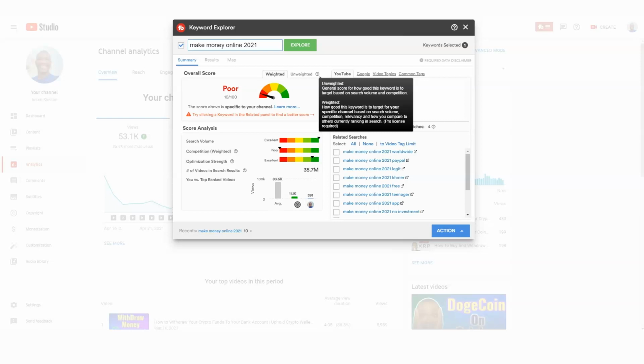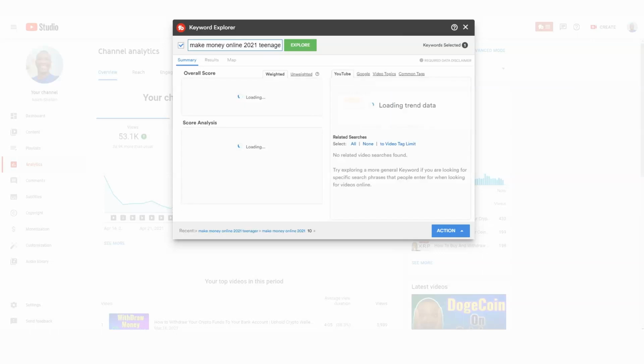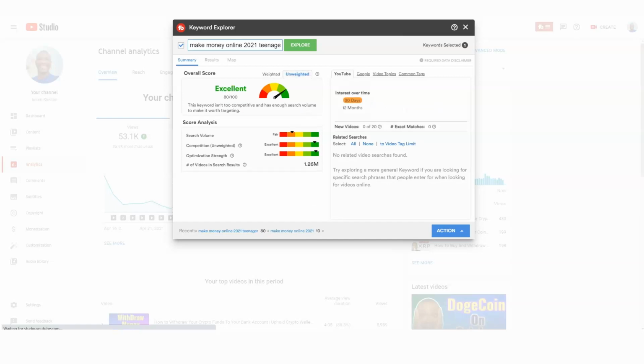So right here, it gets a poor score. So then I might think about, okay, maybe not do it on that, or maybe I need to go ahead and really expand it. What about this? Make money online 2021 teenager. So now if I go to weighted, that's a better score for that, and unweighted is an excellent score. So then I will probably use this as an option.